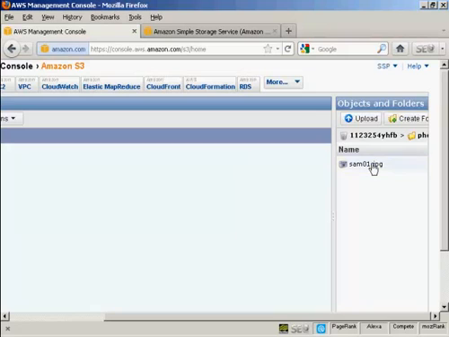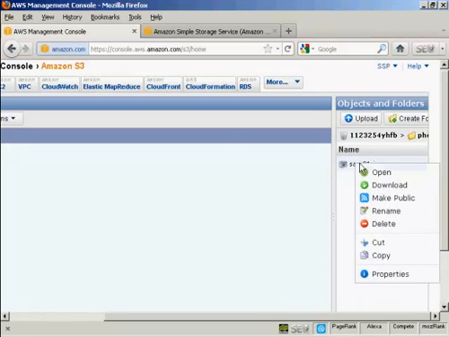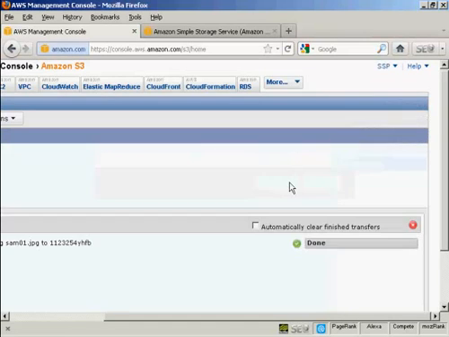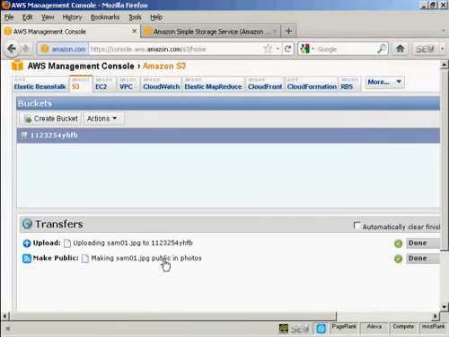Now, if I click on the file itself and then right click, you can see there are several things that I can do here. I can open it, download it back to my computer, make it public, rename it, delete it, or I can cut and copy it, and I can look at the properties. Now, I want everybody to be able to download this, everybody I send to this particular file, so I'm going to click here on Make Public, and it's prompting me, do I really want to? I'm going to say yes, so click on OK. And there we go. That's now done.